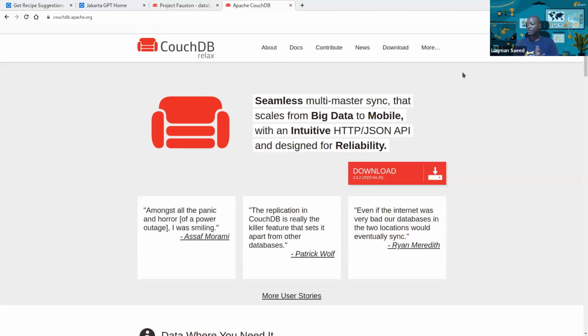Okay, so CouchDB, and I find the name a little bit interesting because the whole theme of CouchDB is that you should just relax. As you can see, that's their motto here, is to relax. And I find the database very, very relaxing. So anyway, CouchDB, what is CouchDB? CouchDB is a document-based NoSQL database.